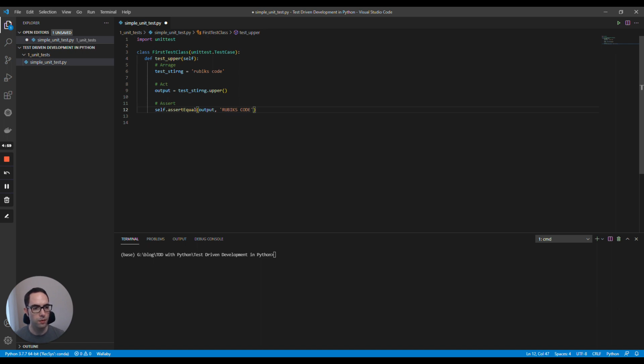So once again, what we have done here, we have created a string called Rubik's code, all lowercase letters, and then we called the upper function on this string, put that result in the output, and finally we are doing the assertion here, so we are checking if the output is really all caps Rubik's code.